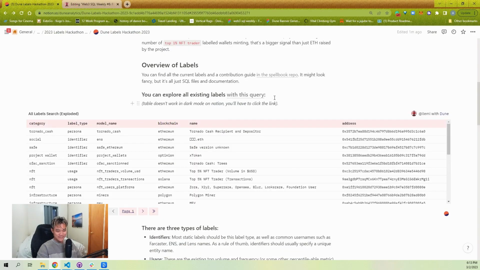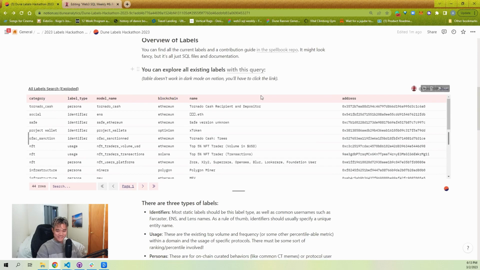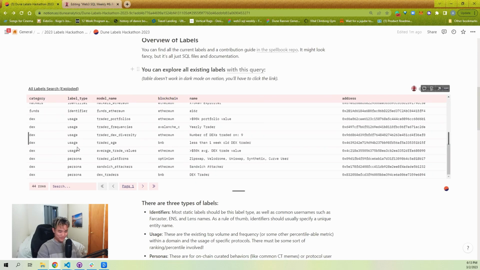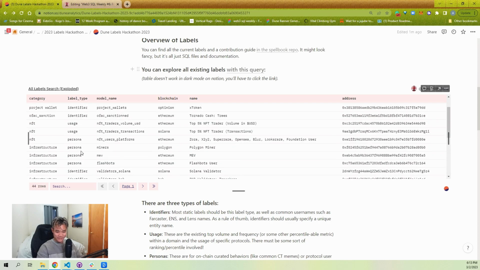So let's quickly talk about what labels are. You can see here, there's 44 labels that we currently have. Everything from infrastructure of miners, MEV, Flashbots, to who are the top NFT traders, what platforms do traders use, and these are all mapped to addresses, right?